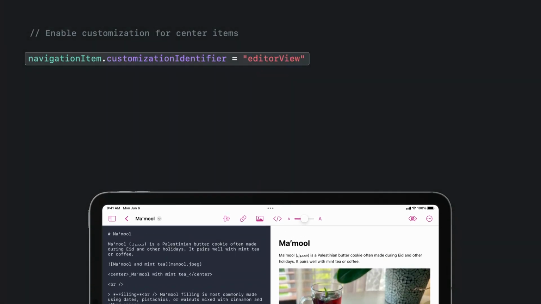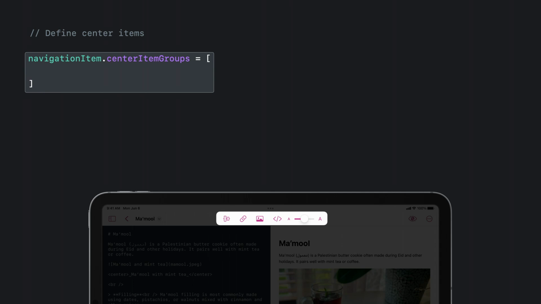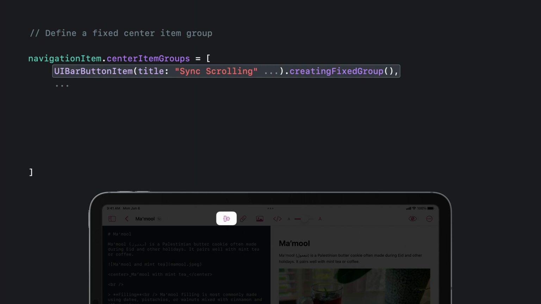The first step in enabling customization is specifying a customization identifier on the navigation item. Next, we'll define the center items as UIBarButtonItemGroups. Groups are an existing concept that's been extended to UINavigationBar and enhanced to support customization in iOS 16. This screenshot shows the set of center items we'd like to show by default. The synchronized scrolling button all the way on the left provides an important function that can't be reached by any other means. So it makes sense to place it in a fixed group using UIBarButtonItem's new creatingFixedGroup function.